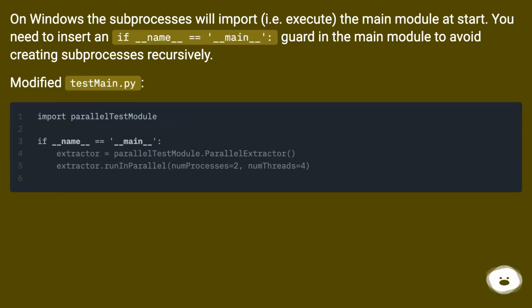On Windows, the subprocesses will import, i.e. execute, the main module at start. You need to insert an if __name__ == '__main__': guard in the main module to avoid creating subprocesses recursively. Modified testmain.py.